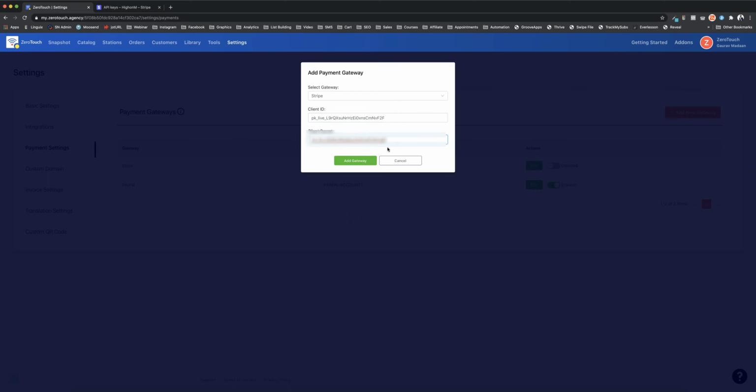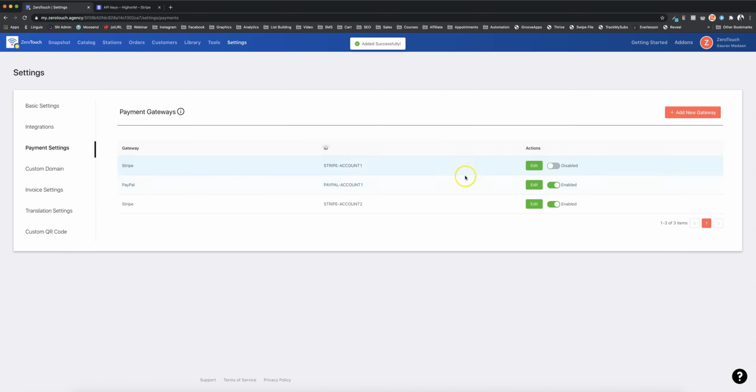So once you've added the key, you can just say add gateway, and then our Stripe gateway right here, Stripe account 2, says it gets connected. Okay, so that's all that is needed to connect your Stripe with your ZeroTouch account.